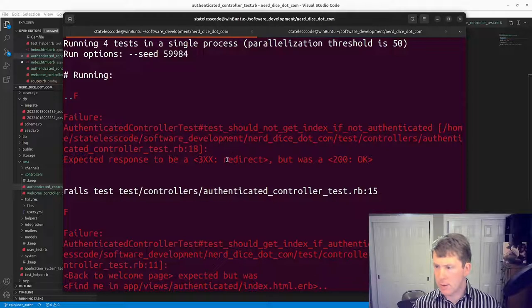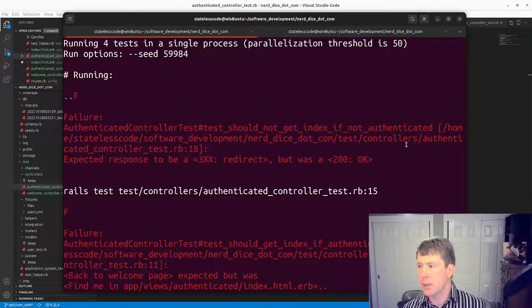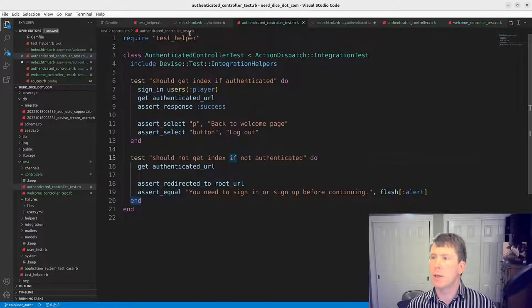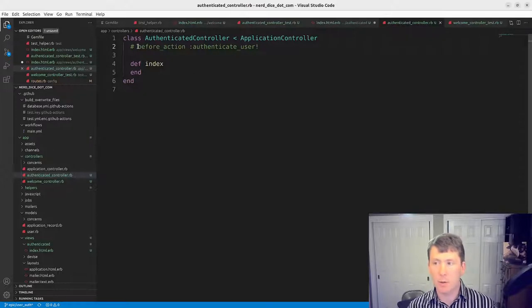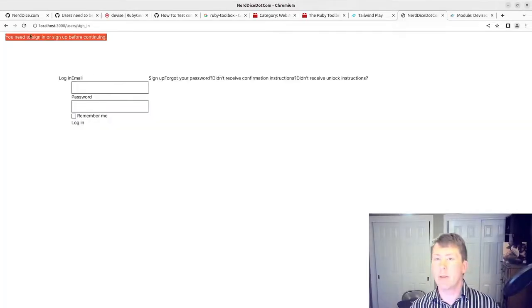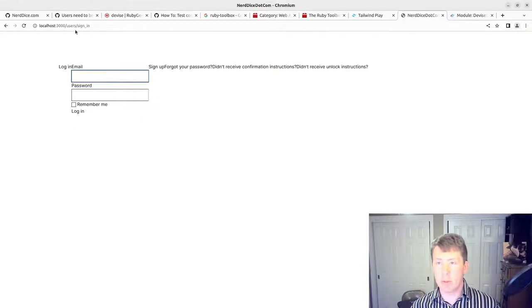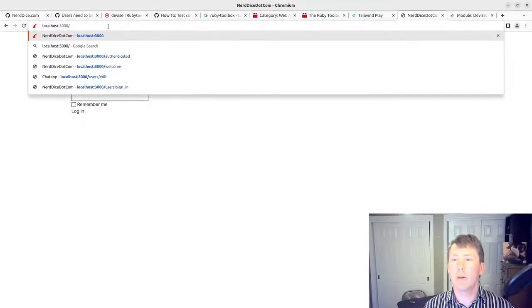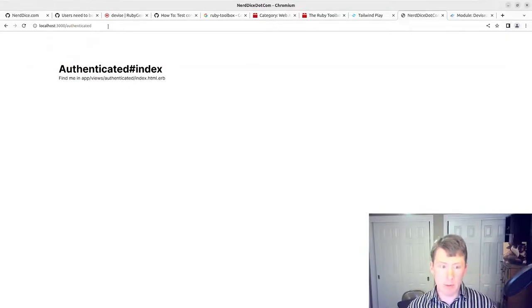And expected to be a redirect, but it was okay. So we have in our authenticated controller right now, I've got this commented out. So it didn't find in either case there, because it's no longer requiring user authentication. And so we'll take a look at this right now in the web page. Right now, it will let you go to authenticated.